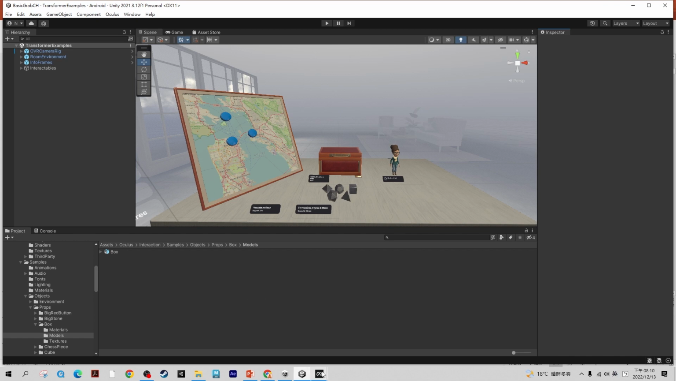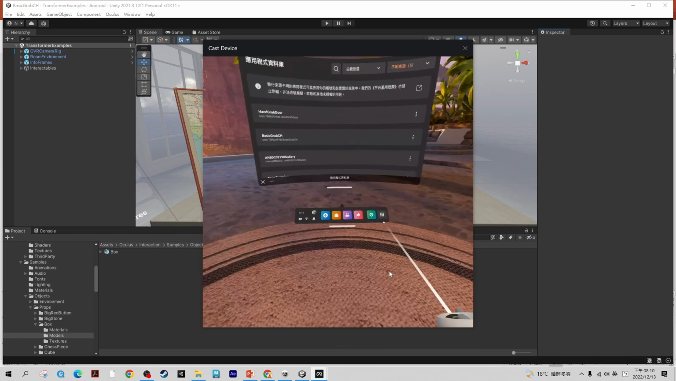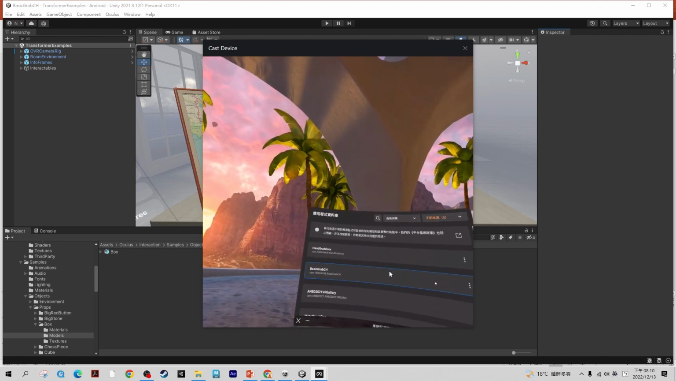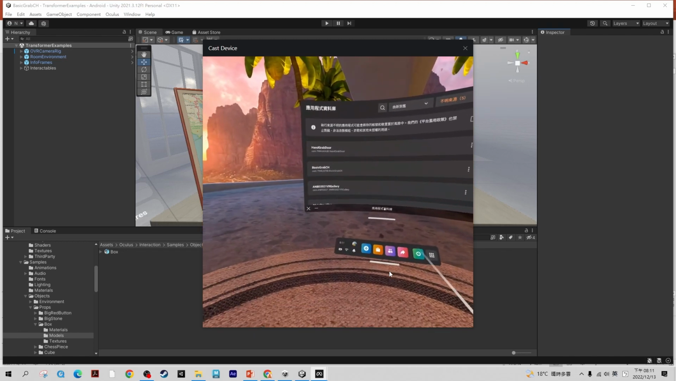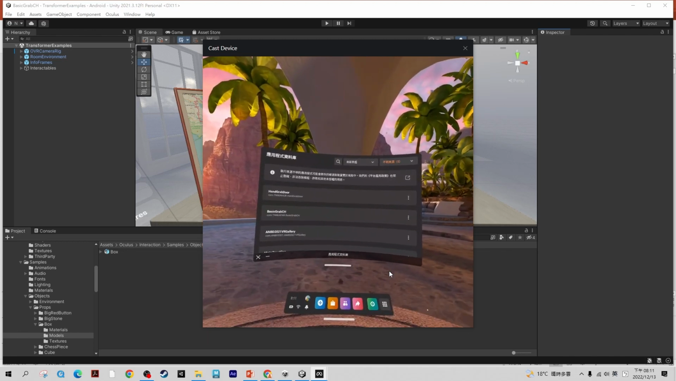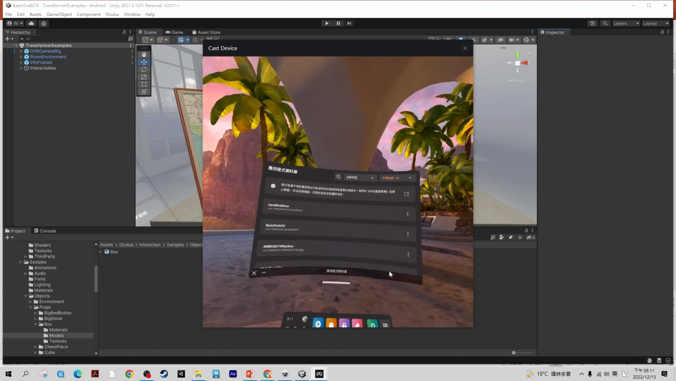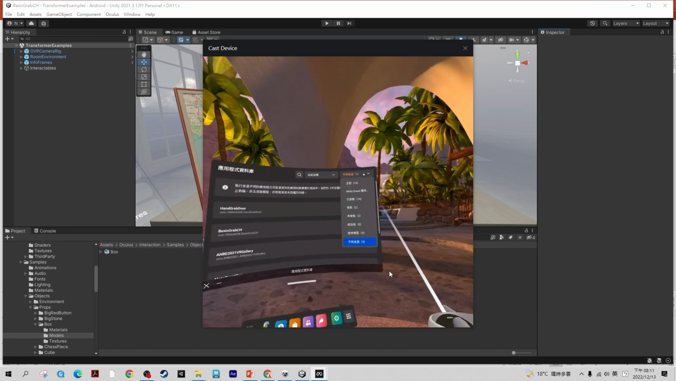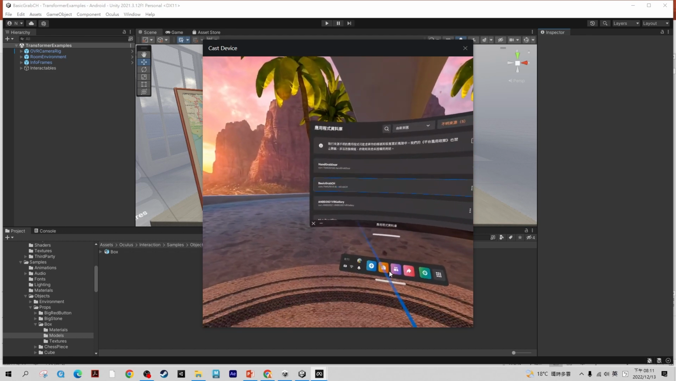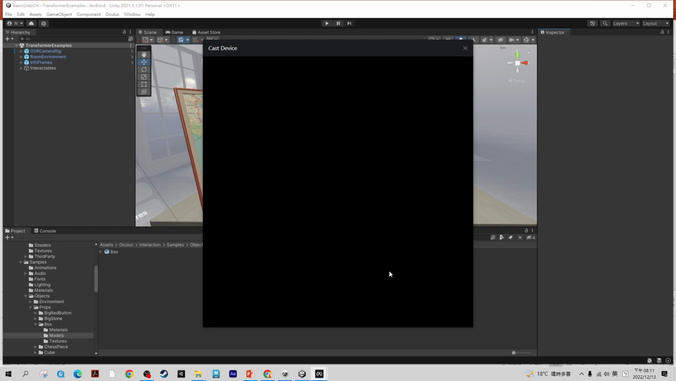Because when we are loading, we can tell our Quest we are going to use the Quest link cable. That means we can directly access our PC. Now I'm not going to do that one. I'm going to show the basic one that we did last time.